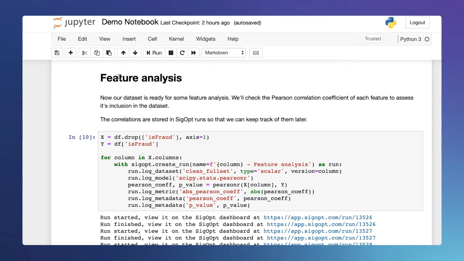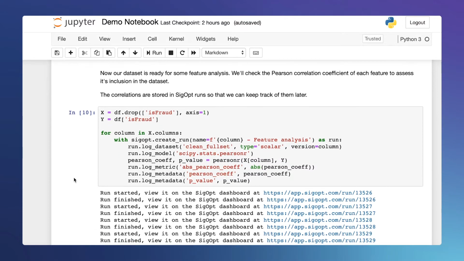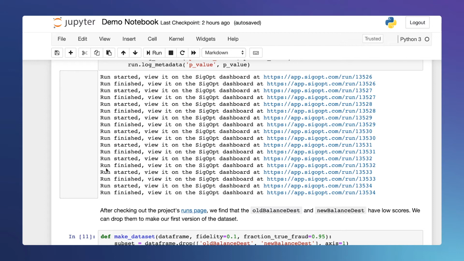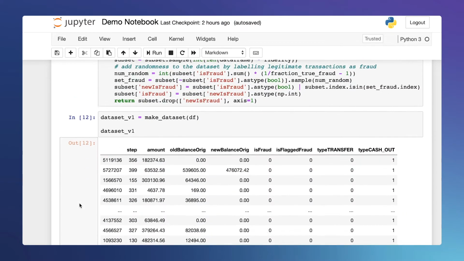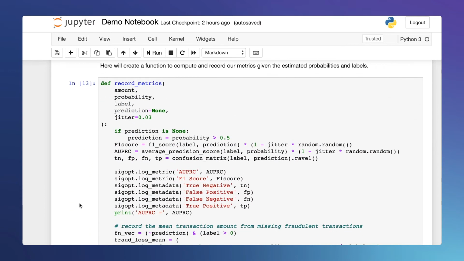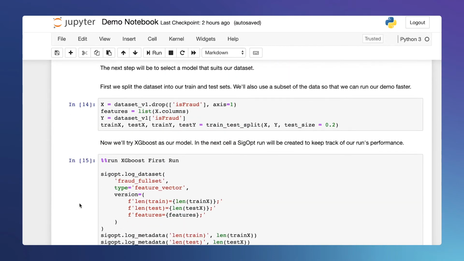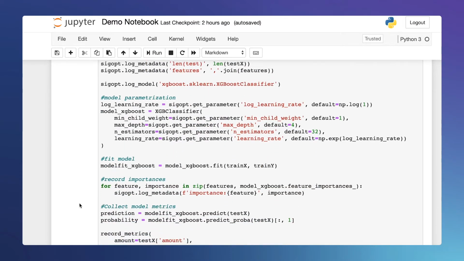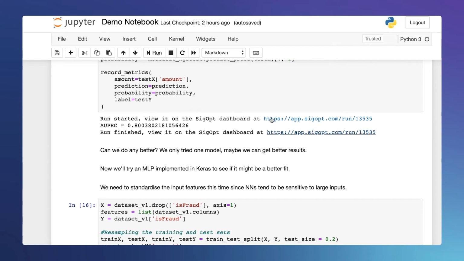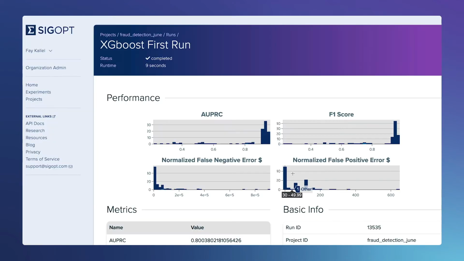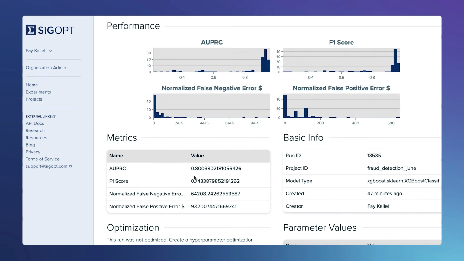It's very simple. In my Jupyter notebook with a few lines of code, I started tracking all of my work from the feature analysis step. And along the way, all of those results are available to me in the SIGOP dashboard, all the way to defining my metrics. I have also made a decision between an XGBoost model architecture and a Keras deep learning model architecture. And as you can see here, my first training run for XGBoost gave me fairly good AUPRC and F1 score for a first training run.